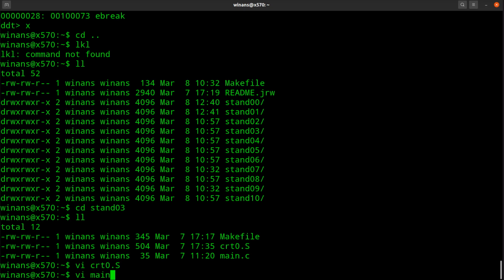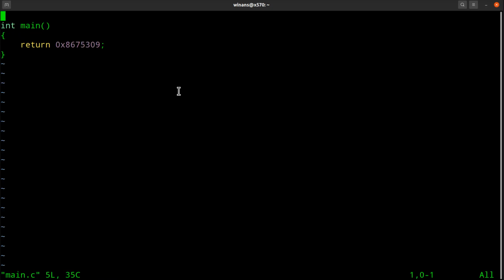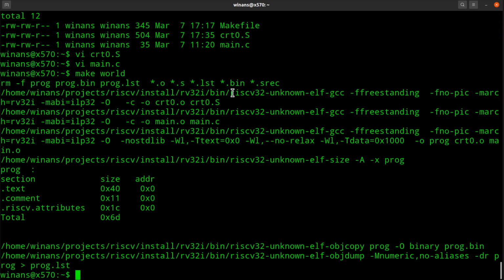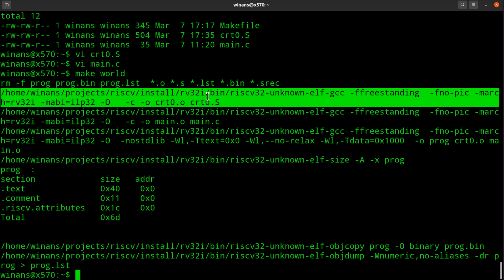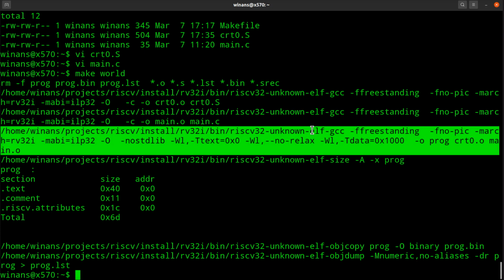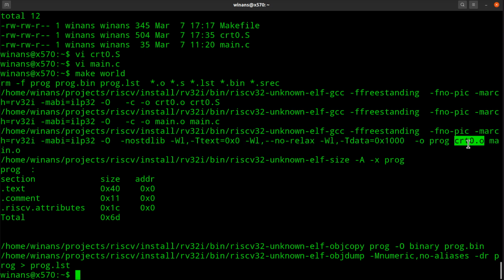So let's see what's inside main.c. What does it do? It does absolutely nothing, followed by return the value 8675309 in hex. All right? So if we make this program, we see something else for the first time. We compile CRT0.S into a CRT0.O. We compile main.c into main.o. Now the link editor has something to actually do. It links these 2 object modules together into a program called prog.